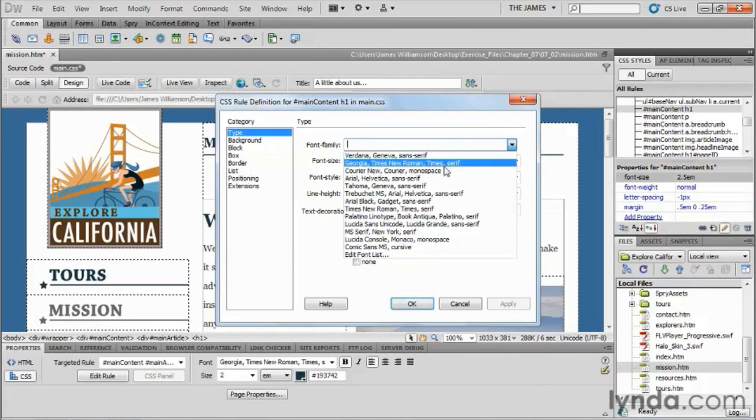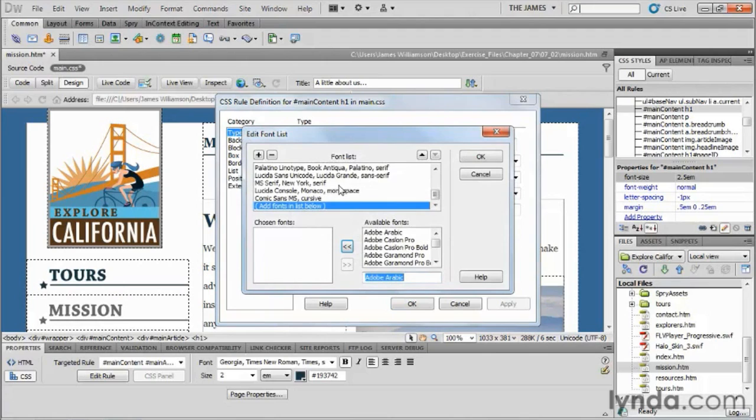Okay, so since I don't see any of these presets that really do what I need it to do, I'm going to go right down here to the last option, which is Edit Font List. Now, this gives me the ability to delete font stacks, add new ones, move font stacks up, move them down the list, that sort of thing, rearrange them.